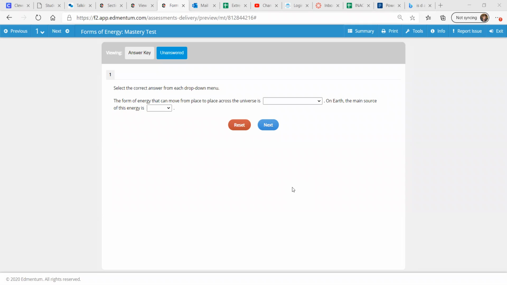First question we have, the form of energy that can move from place to place across the universe is, and you have a choice between gravitational potential energy, radiant energy, thermal energy, and vibrational energy. So which one can move all across the universe? Think of the sun, right? Light can travel across the universe. So hopefully that gives you enough of a hint.